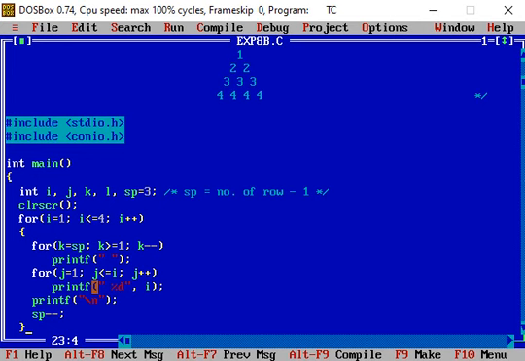So 2 is less than or equal to 1, the condition becomes false. So control comes out of this inner for loop. Then the printf statement is there. It brings the cursor to the beginning of the next row, because after printing the 1, the cursor is right beside the 1 and 2 is to be printed in the next row. That's why printf \n is used.